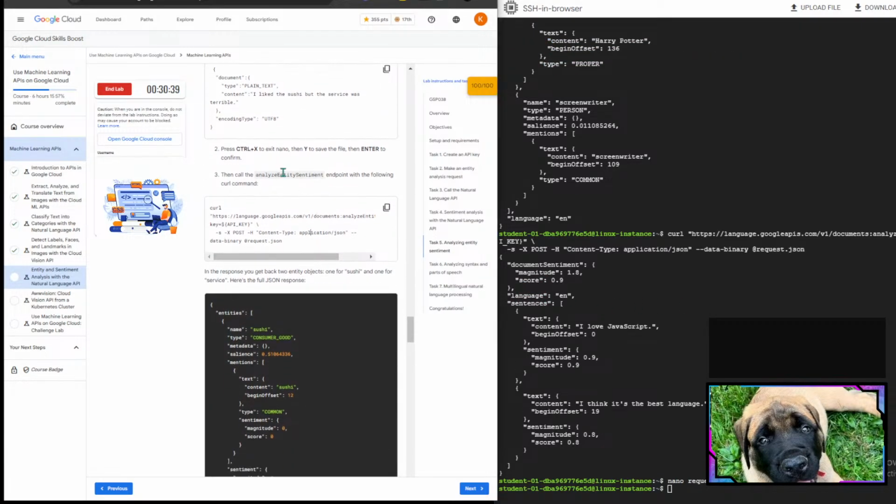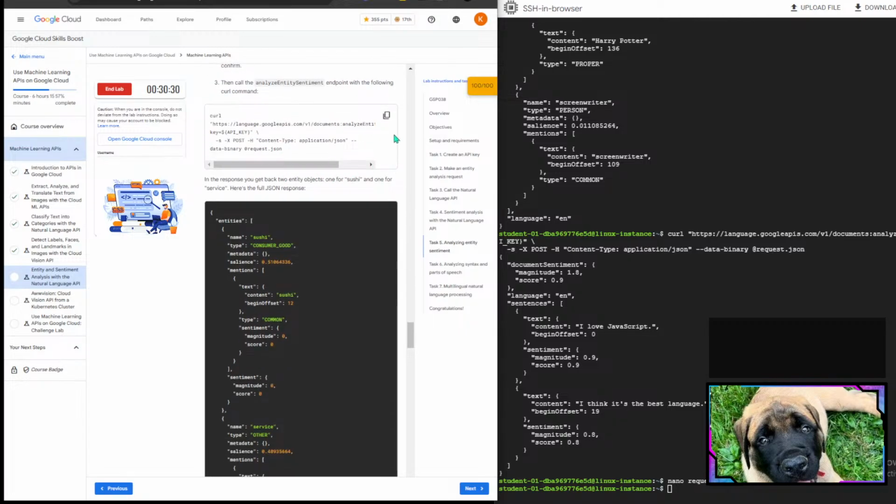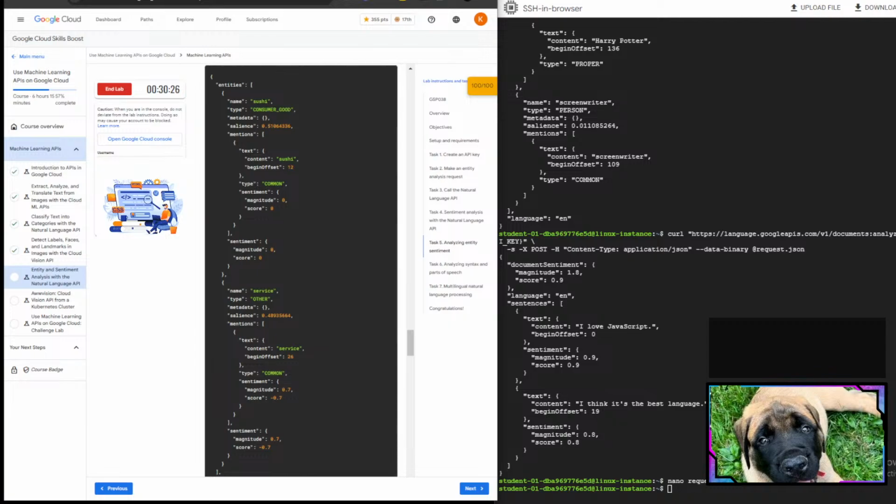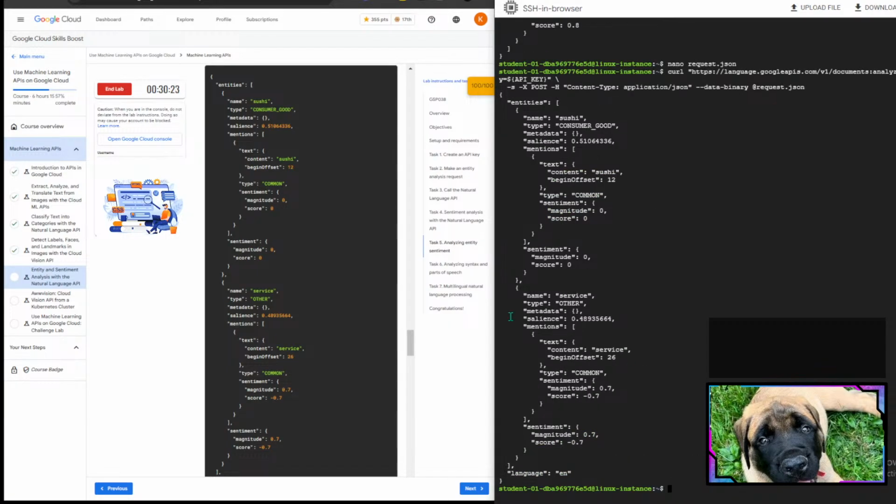Okay, now the goal is to call the new function in the curl script, so we will copy that and see what the effect of this call will be. Curl, and we can see that we got some entities like sushi, then service, and the overall sentiment, I guess, and at rock bottom the language field.